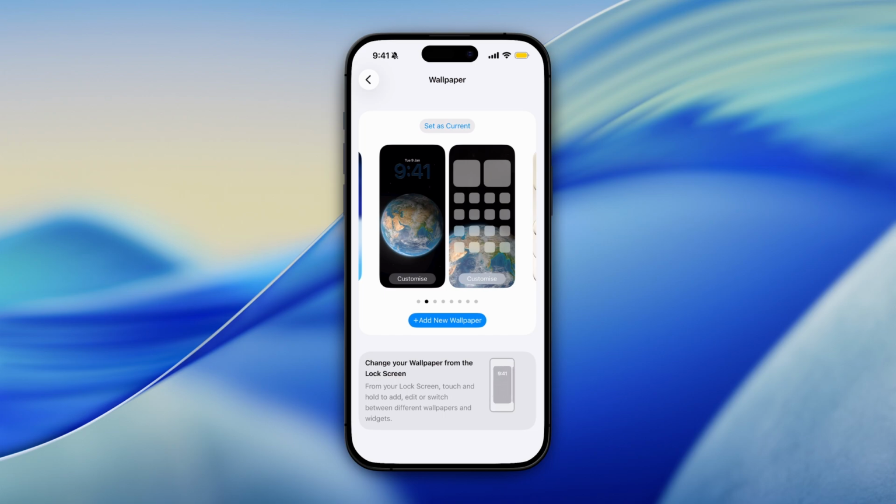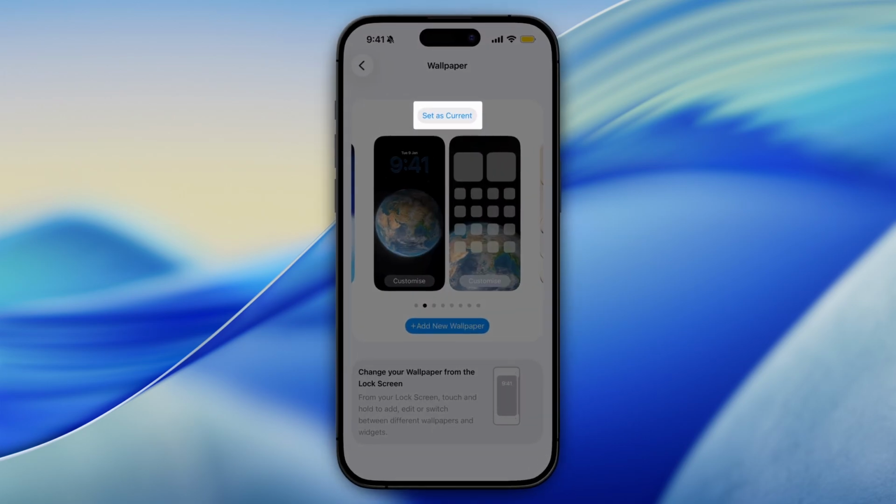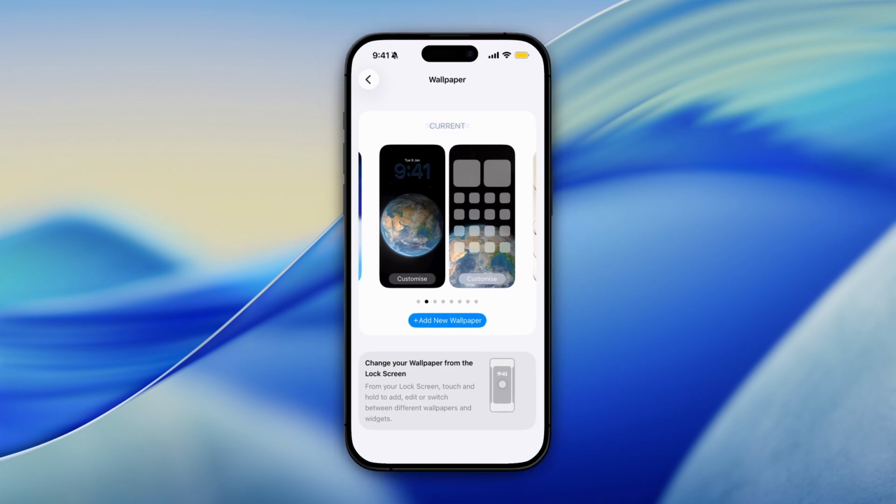Once you find a wallpaper you like, tap on Set as Current at the top of the screen to apply it. Your selected wallpaper will now be applied to your iPhone. The change takes effect immediately.